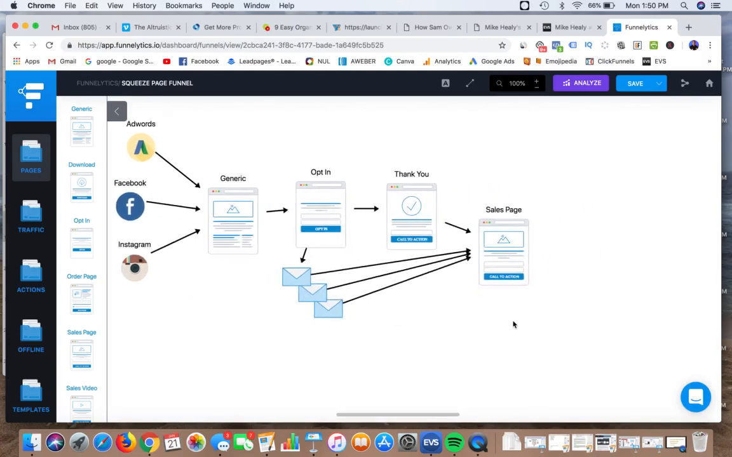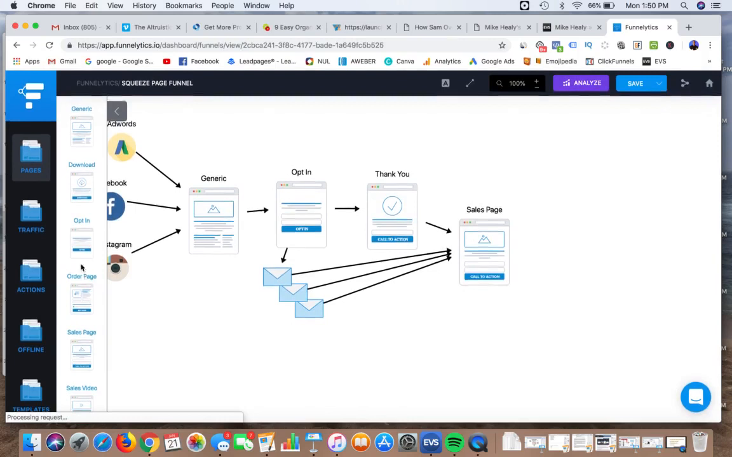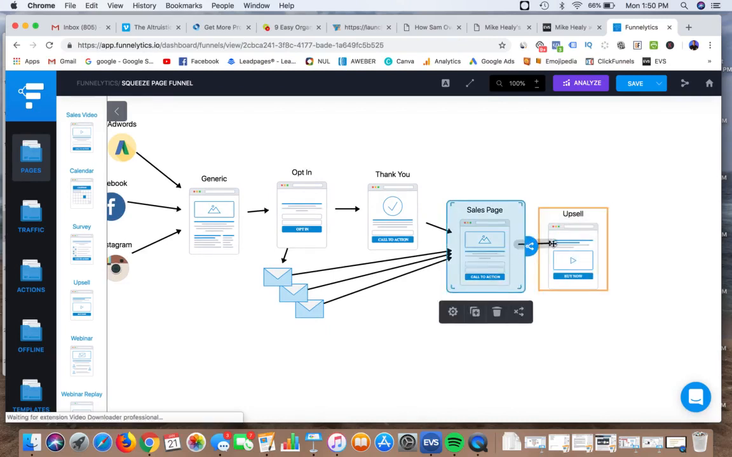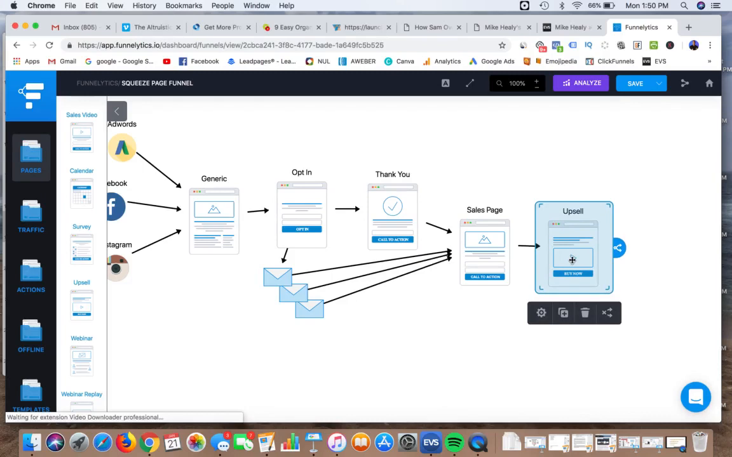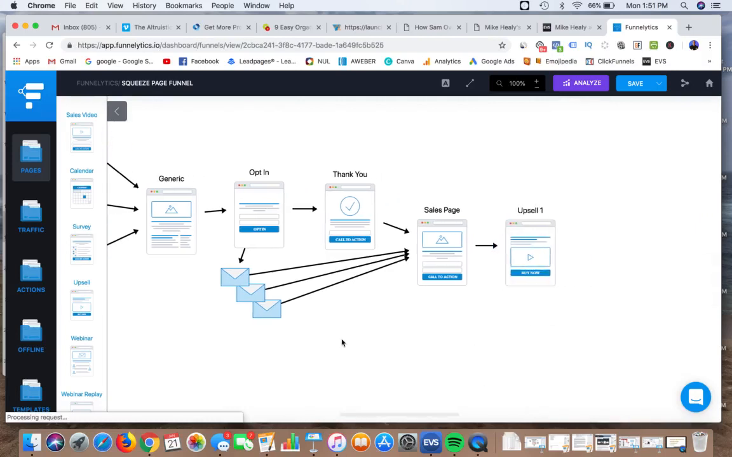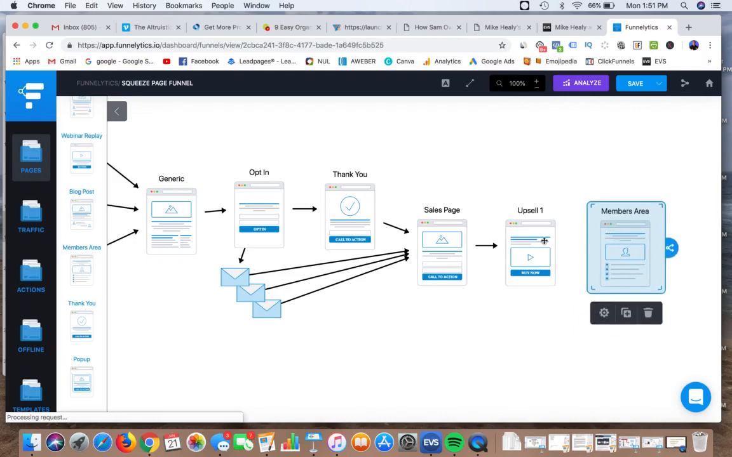So let's say somebody went to the sales page and there was another option on here where the call to action was also an upsell. I would connect that. I didn't think of this one, but I want to get a little more profit out of my funnel here. So I created an upsell, and I'm going to name it upsell 1. So I've got my upsell 1 right there. And then maybe the upsell structures them to the members area. So now I've got the members area.